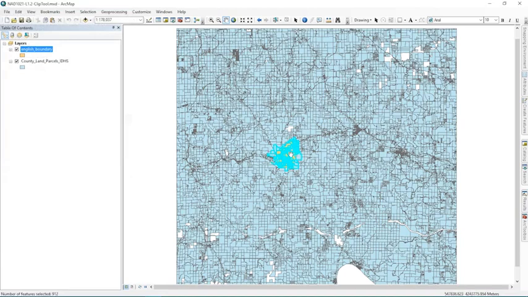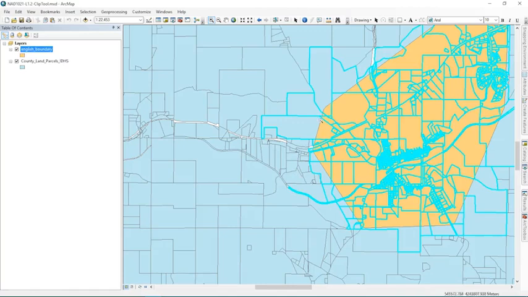The clip tool is kind of like a cross between those two. The clip tool does what intersect does, and it breaks features. So if I was to zoom in here, this parcel here that crosses the boundary line would be broken, and I would get only the portion of the parcel that falls within the boundary, just like the intersect tool. But I wouldn't get the attribute transfer of spatial join using the clip tool.